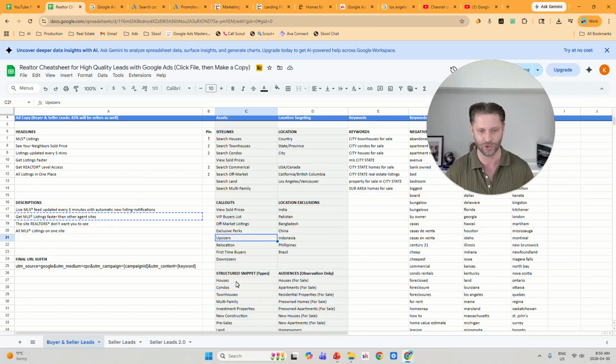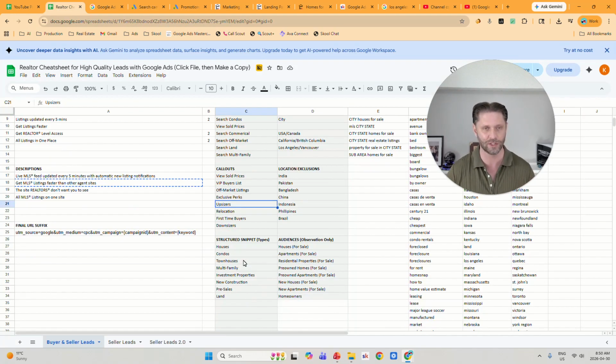The next thing you can do is structured snippets. So this is just a way for it to show lists. In this case, we're going to use property types. So houses, condos, townhouses. Only put the ones that you're actually targeting and you're using within your keywords as well, so that you can make sure that this is going to be compelling to the people that actually see the ad. For example, if I searched Bel Air mansions for sale under $5 million, then I would want to see a structured snippet that says houses or mansions, right?